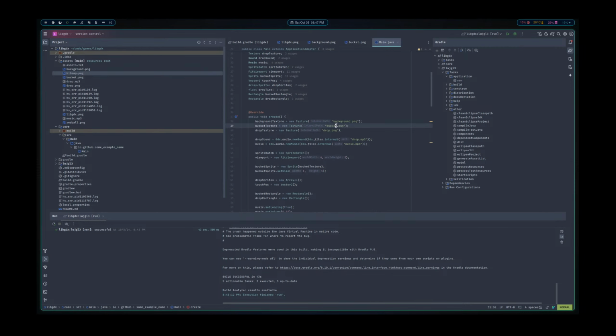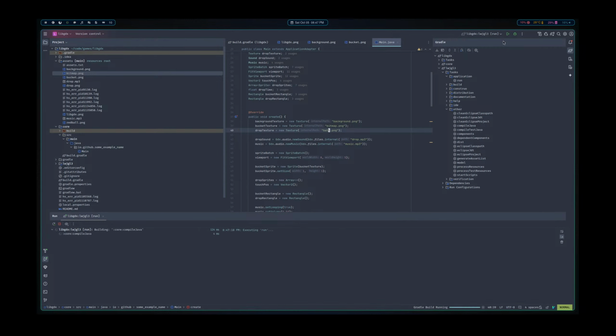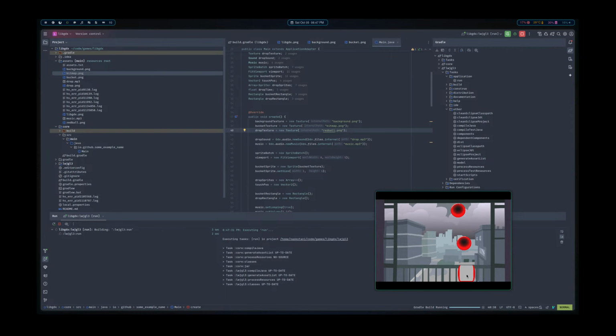Okay, so for starters, I'll just switch bucket for bitmap, drop for ball, and see what kind of disaster that creates. Oh, file not found. Oh yeah, because it's not called ball, it's called red ball. Okay. Well, it's a start. Bucket sprite equals new maple syrup texture. Yeah, that would work.